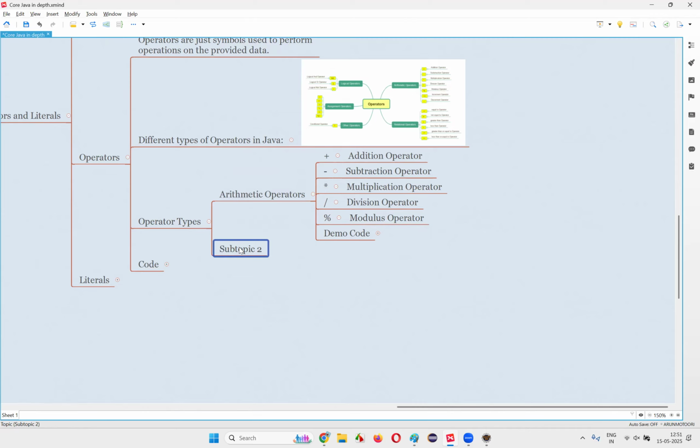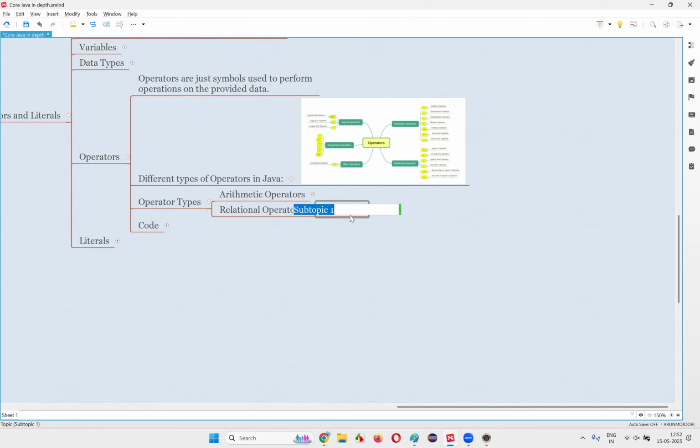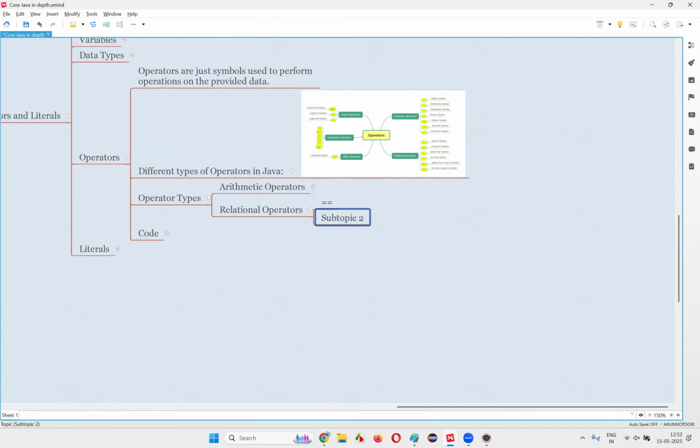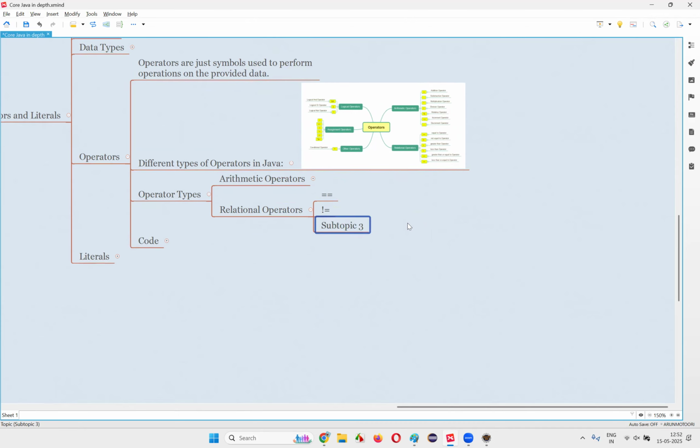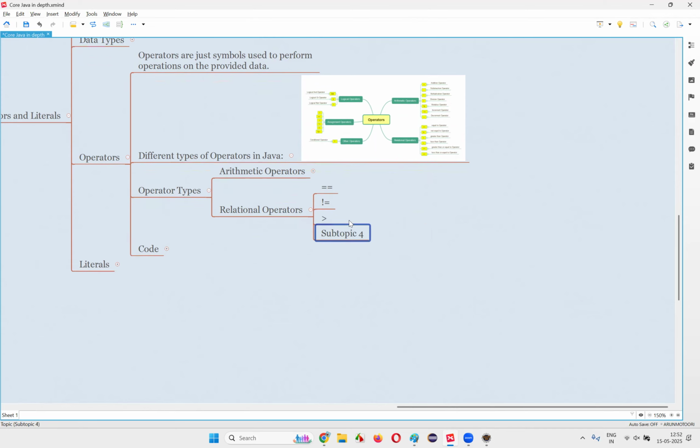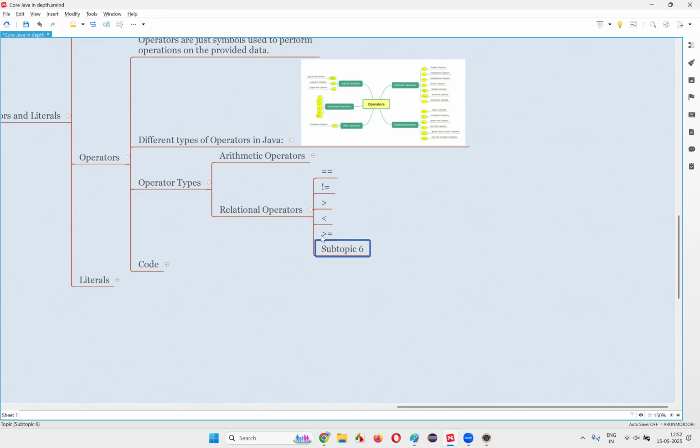The next category of operators is the relational operators. What are the different relational operators we have in Java? First we have the equal to operator, then the not equal to operator. Double equal symbol is the equal to operator. Exclamation mark and equal is the not equal to operator. Then we have greater than, less than, greater than or equal to, and less than or equal to.